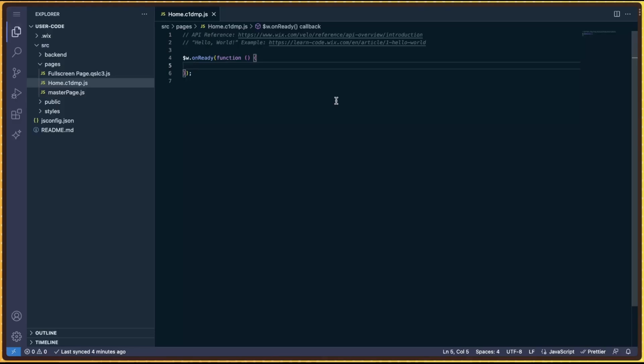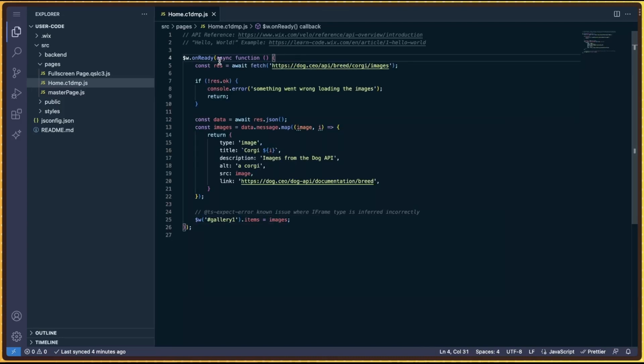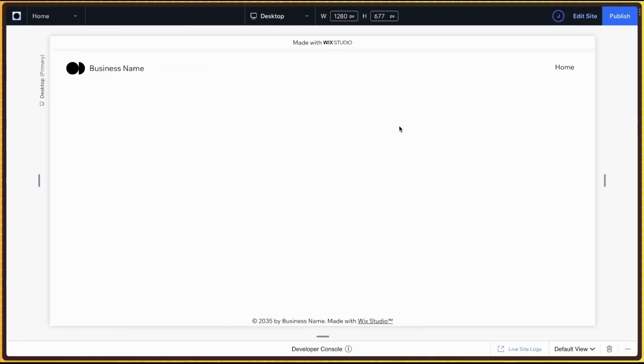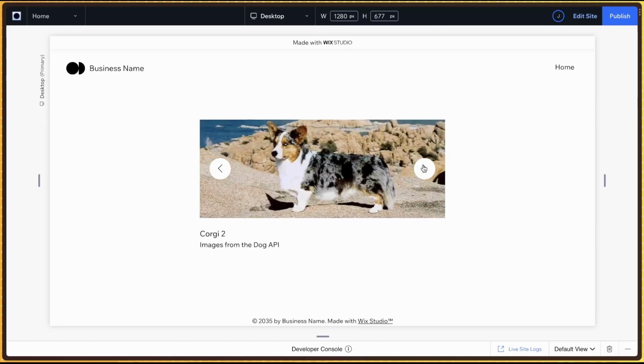So let's try this again, but this time we're going to use the fetch API and load images from a REST endpoint. So the way this will work is we make it an async function and then we await a call. We're using the Dog CEO API, which is a nice way to load a bunch of different images of dogs. And we're going to get all images of corgis. Then once everything is loaded, we get into the data and map over it to change these to match the shape expected by the Wix APIs. Then we set the items to be our mapped images. And if we head back out to our previewed site, we'll see that the images update. And now we've got a slideshow of corgis.